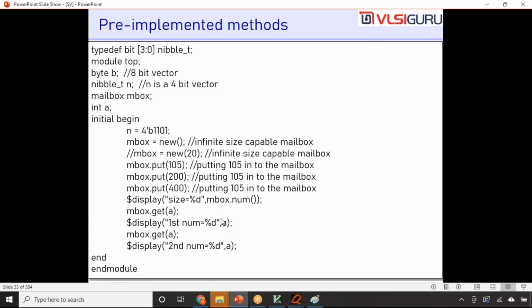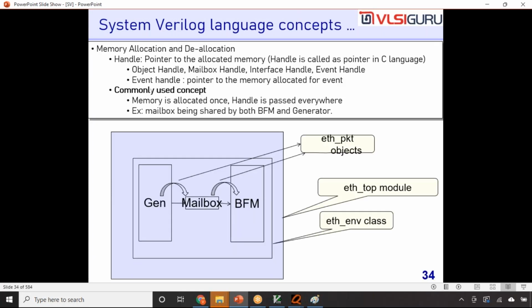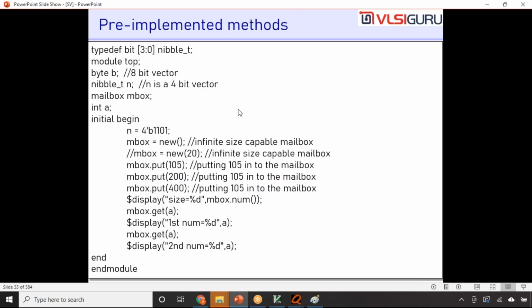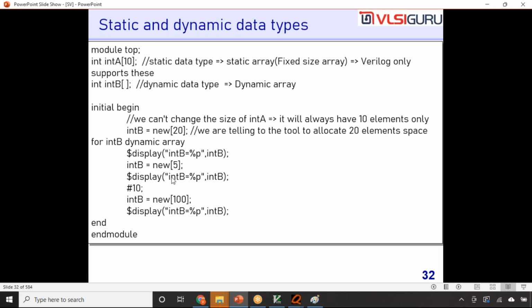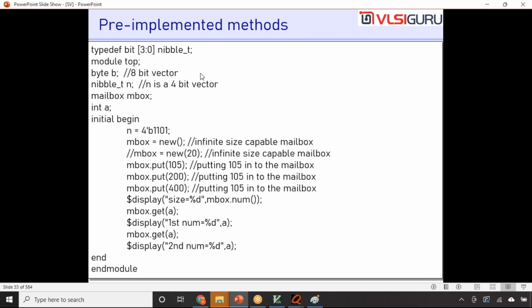In the next session, wait, let me just conclude with this slide because this will end this topic altogether. I have already explained the concept of how to use new and how we can decrease and increase the size by using new. Then I have already told you about pre-implemented methods: you can declare a mailbox-based data type, put elements into the mailbox, get the elements from the mailbox, display, and use various mailbox methods.